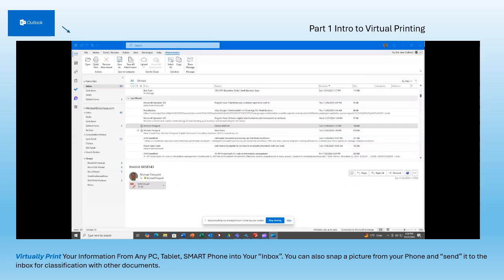We're going to start out with our Outlook screen as you see it on the screen here. We show here an invoice came in, and we're going to show you a couple of different documents, an incoming PDF document, a Word document, and any other document you might want to print. So let's open up this PDF first.